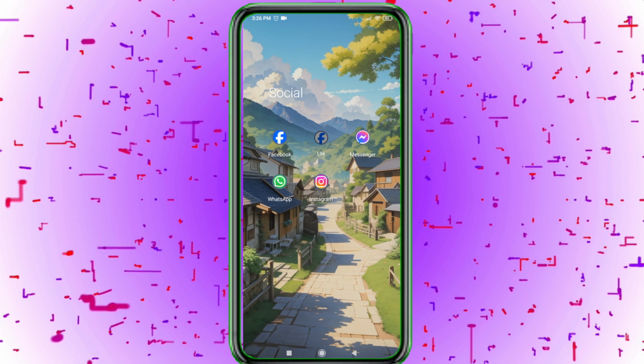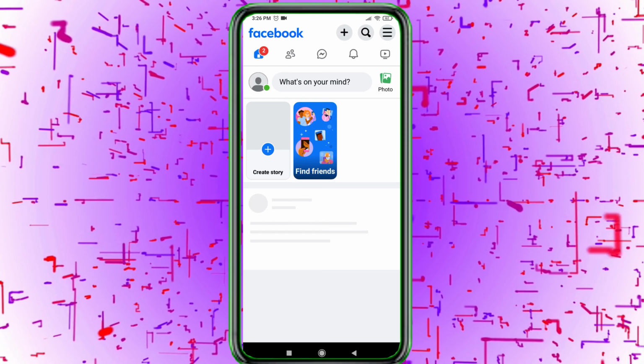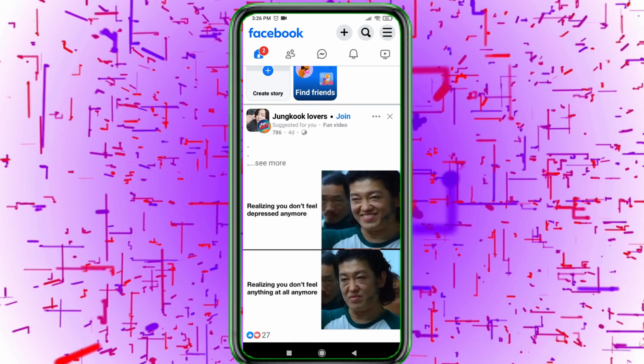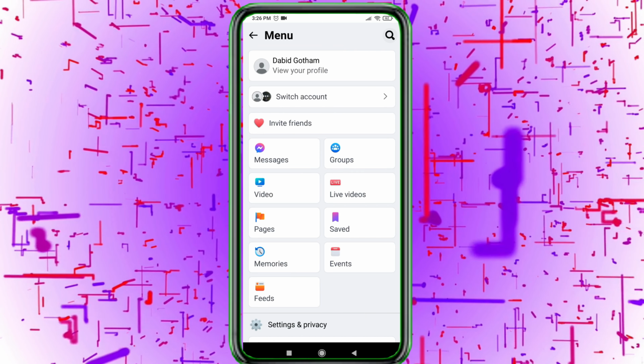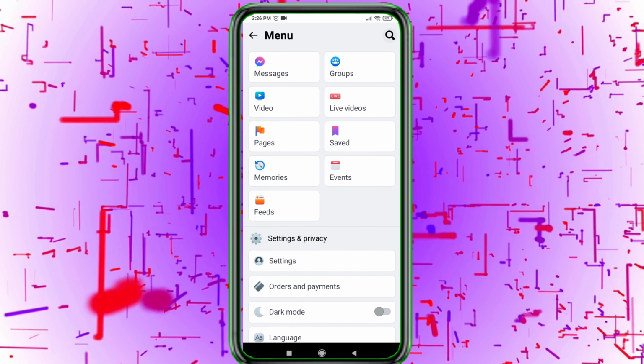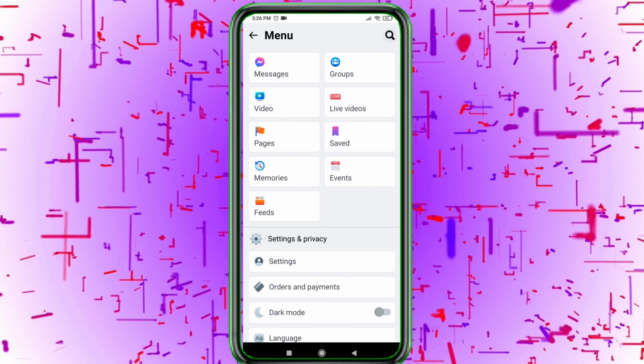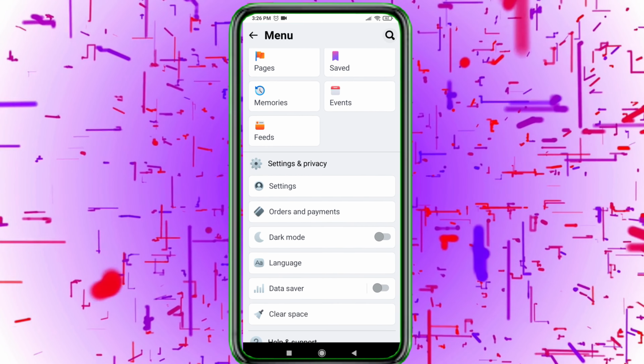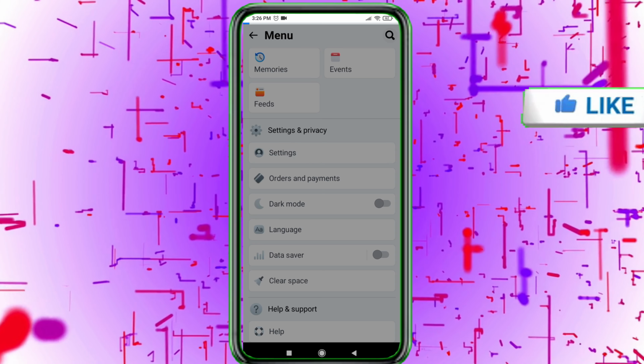At first open the app, then you will see the home page of Facebook Lite. Then tap on the three horizontal lines at the top right corner. Now you will see this interface where you can see messages, groups, video, live videos, settings and privacy. Just click on the settings.